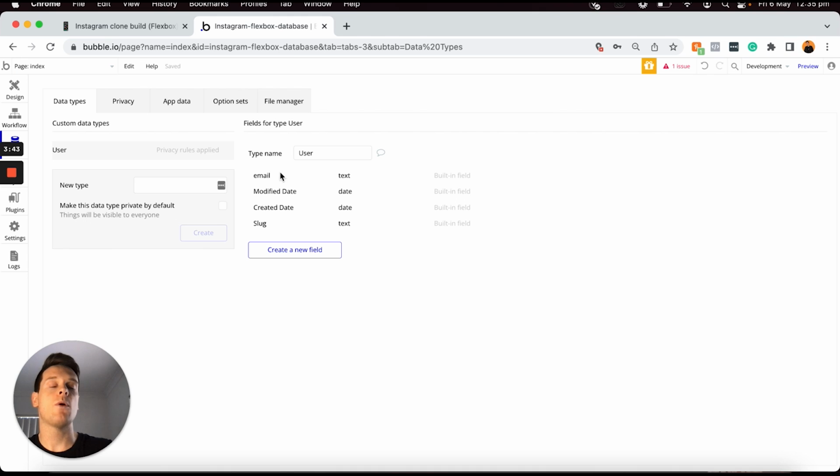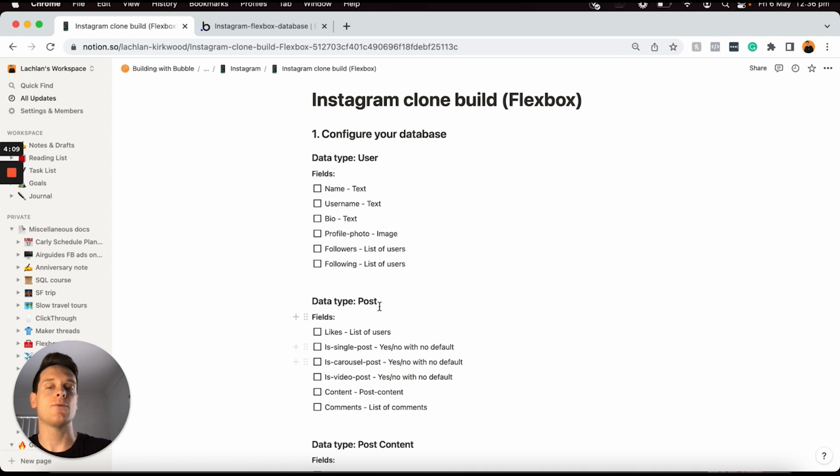And then from here, what we're going to need to do ourselves is not only build out all of the additional data fields we'd like to store within a user's account, so things like their profile photo, their username, and their bio, but we're also going to need to add in all of the additional data types that we'd like to store in our database. And these are all of the main headings that I have listed out here in my Notion doc.